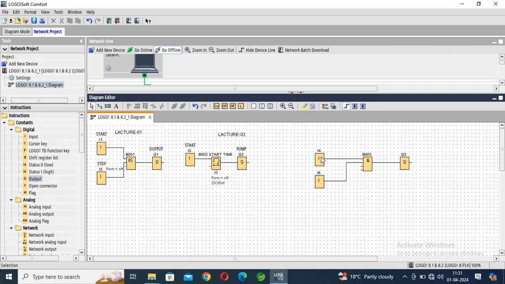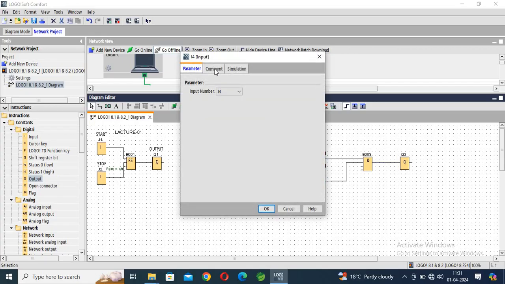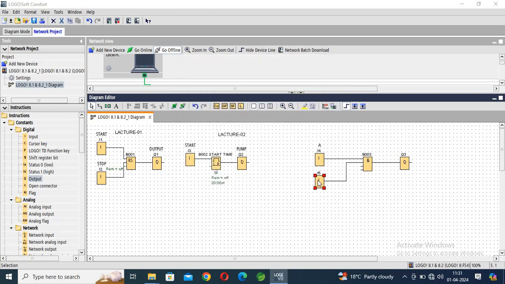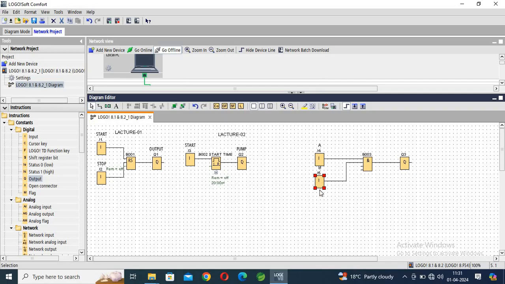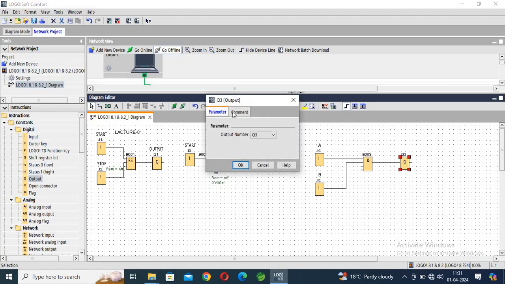You can assume this input is the A input and this input is the B input. Okay, this output is Y.